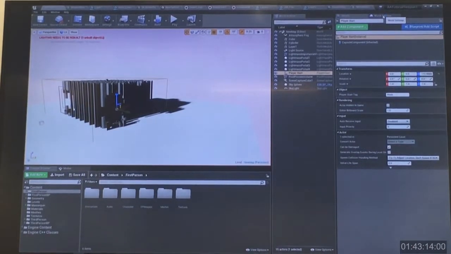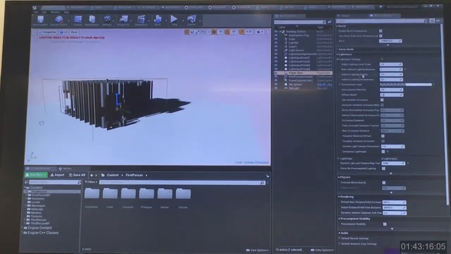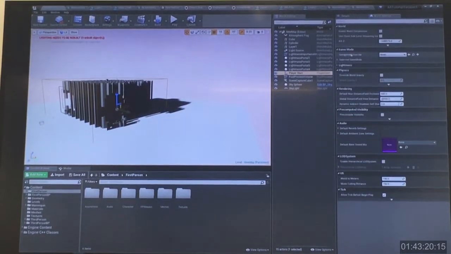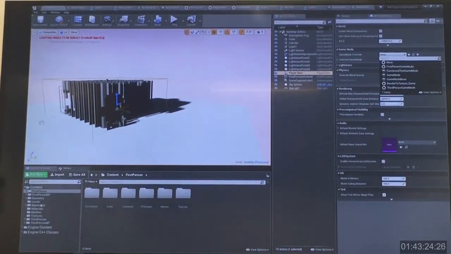If you go to the world settings, the first tab is the game mode. Right now we don't have any game mode. Because I've imported those templates, now I already have game modes. So I could say I want to start using the first person game mode.